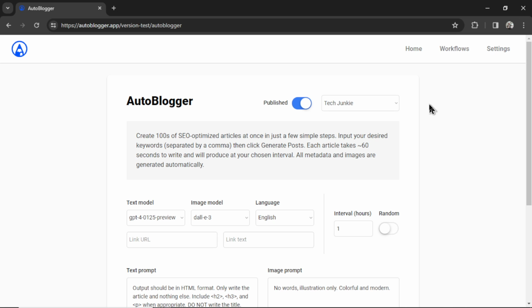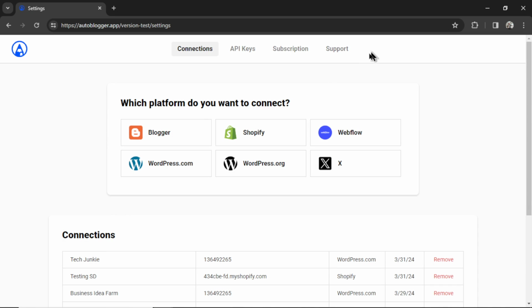Now I've been thinking about building a humanized feature right into the Autoblogger. If this is something you want, please write in the comments below. What I'm visualizing is from the settings page. We'll have an account section where you can upload your past articles written by you. I'll do some magic in the back end.